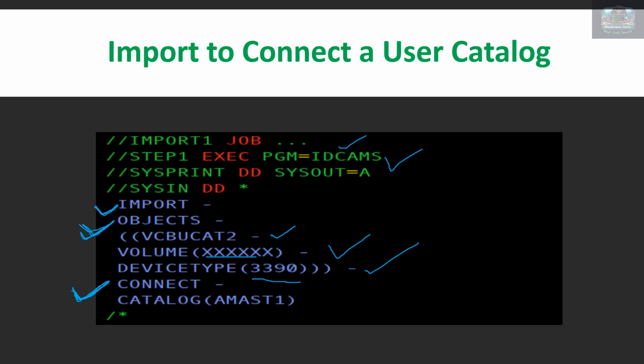The CONNECT parameter and the CATALOG here are not mandatory if you are connecting to a master catalog. It is not mandatory for this parameter to be specified. You can specify only these parameters and it will directly connect to the master catalog, but you can also specify it, and it will not affect anything. So if you specify the CATALOG keyword and this name, it means this catalog is getting connected to this catalog with this parameter, and the volume is a must.